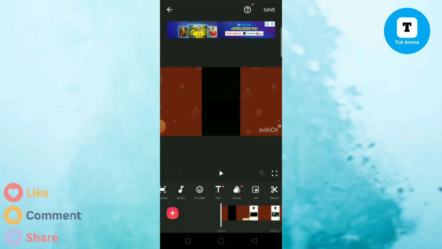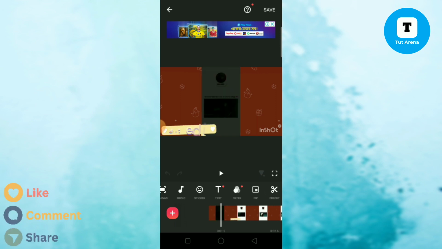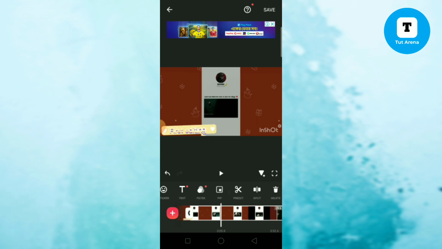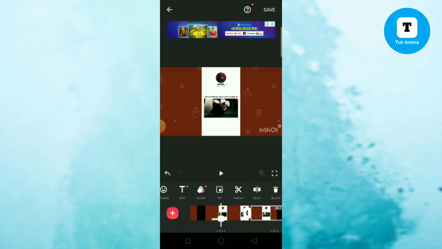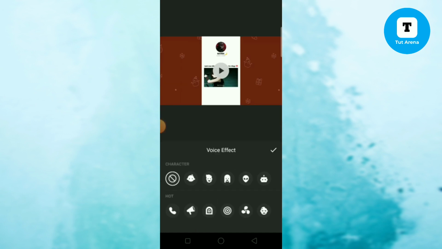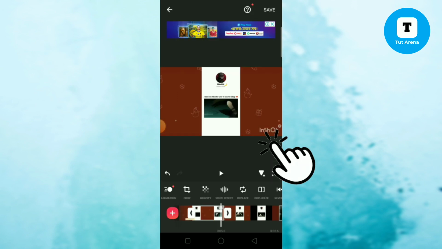If you guys want to add voice effect, then choose the part where you want to add it, then split it like this, and then choose the video, and here scroll like this, and then choose the voice effect option. Right now choose the effect that you want to add. For example, I'm gonna choose this one and then tap on the check mark.